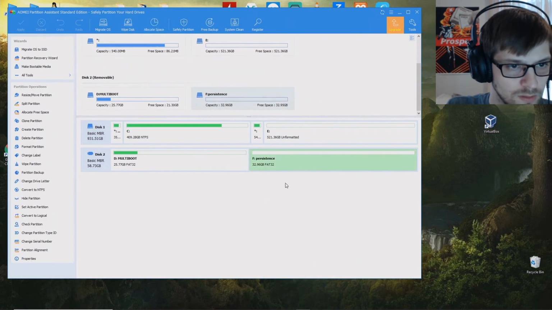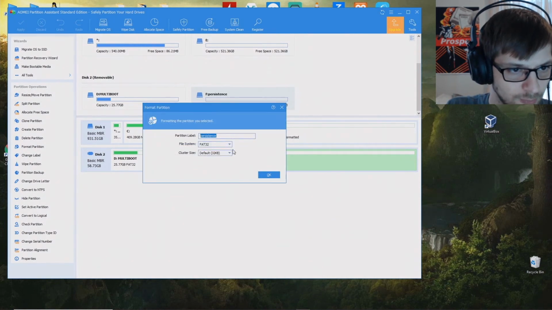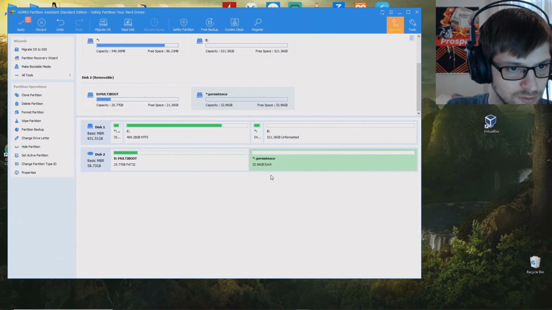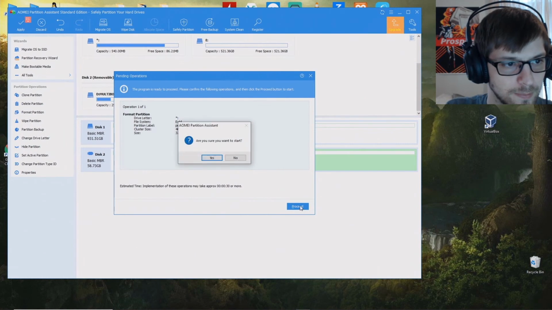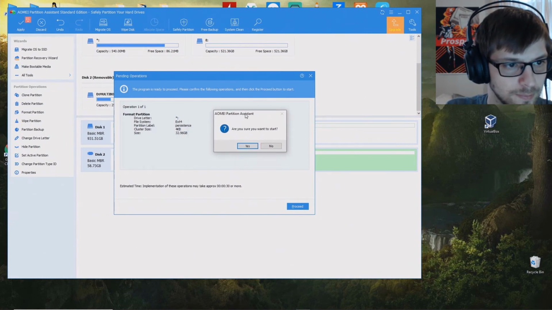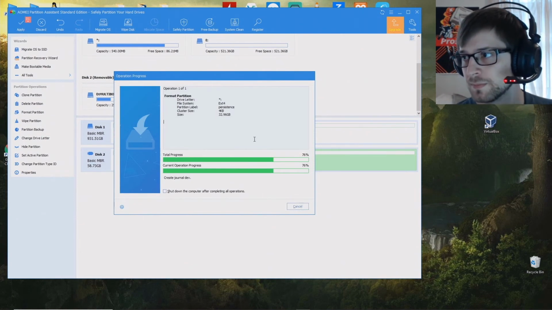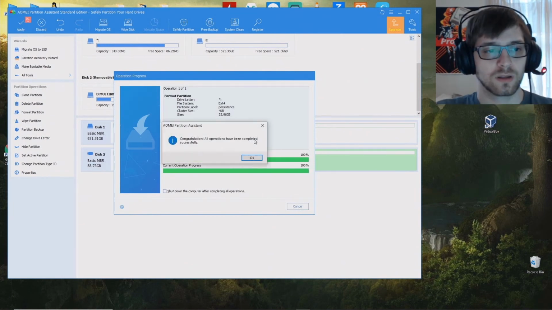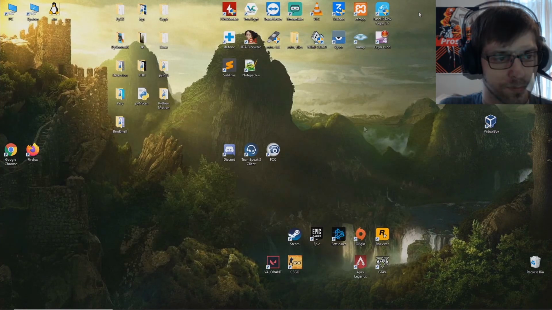Now we have to go ahead and format it. Extended for. So let's do OK, and let's apply it. There we go, done. Alright, now let's head over to Kali Linux.